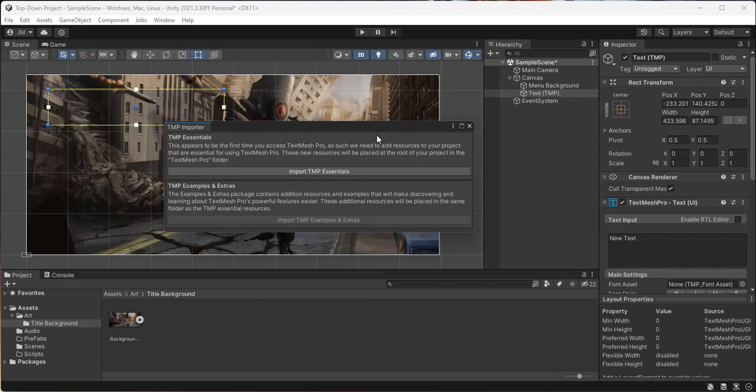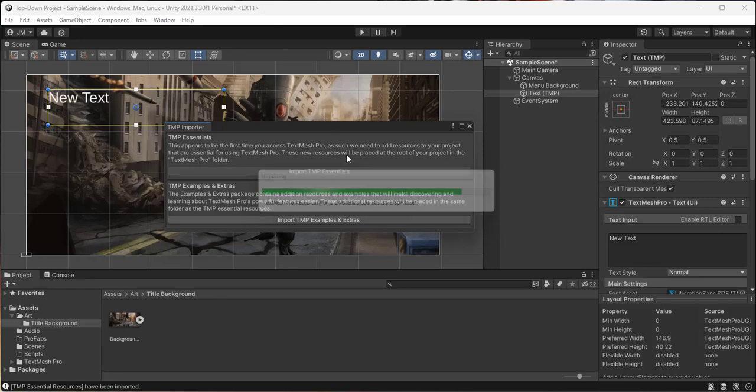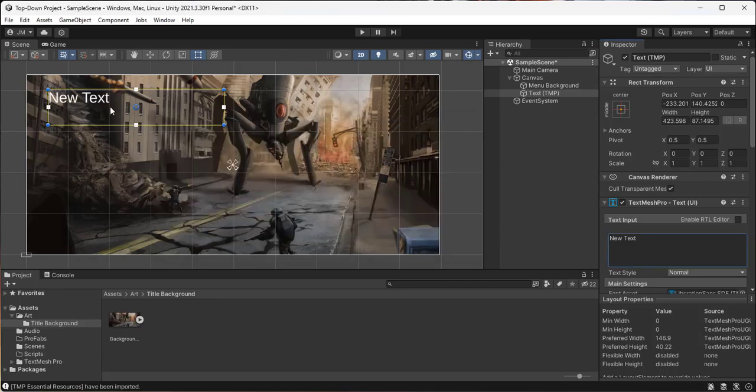The first time you add something from Text Mesh Pro, you're going to have to import the essentials. I'm going to hit that. And this will take a minute or two. You do not need the extras. But now you can see the text shows up. And you'll need a title for your game. And again, you can always change this. I'm going to call mine the Pooter Shooter. Oh my gosh, I cannot believe I fat fingered it. And I have no idea if that's how you spell pooter.